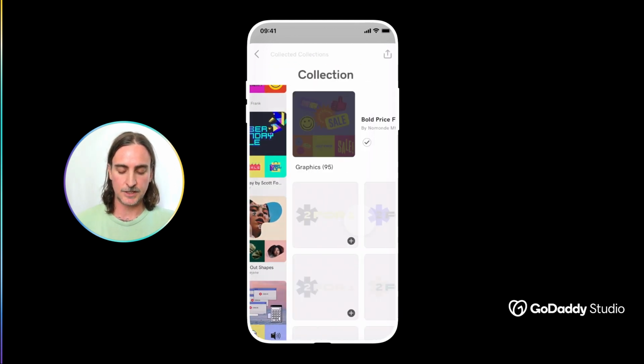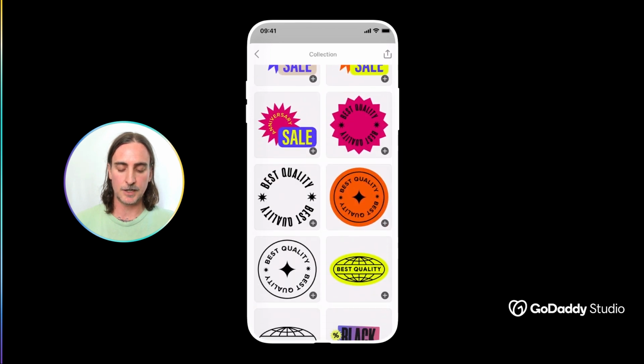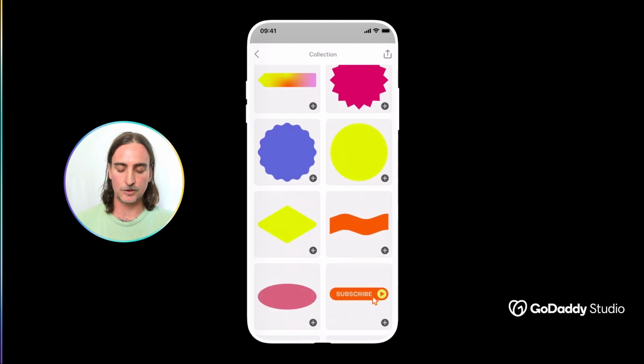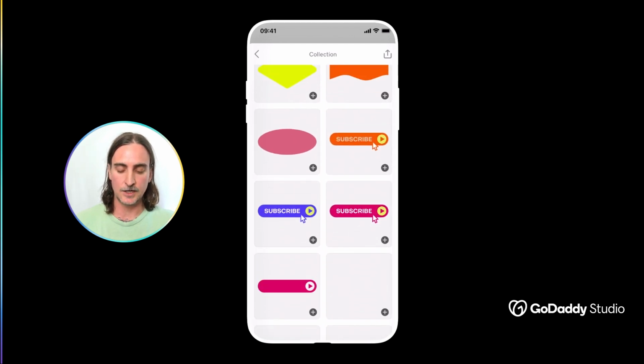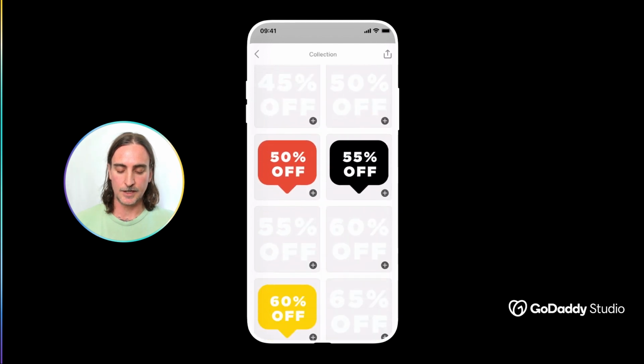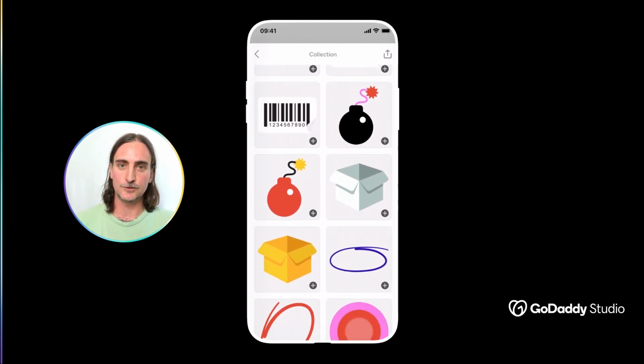I would suggest checking out Bold Price Flashes by Namondo Mtetwa, and there are a range of simple shapes with and without text that you can use. And very similarly, Black Friday by Hello Mr. Frank has some fantastic options for you to use.